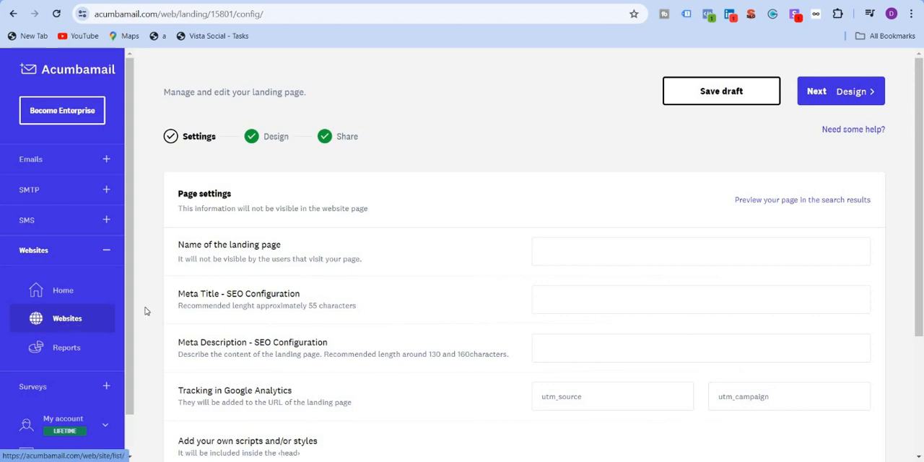You see over here. First, I'll have to put in the details, name of the landing page. Let's say I'll type Black Friday 2024. Meta title, Black Friday sale, for example. So meta title and meta description is a very important part of meta tags. You can learn more about these meta tags in my SEO course on my YouTube channel. So meta title and meta description is really important.